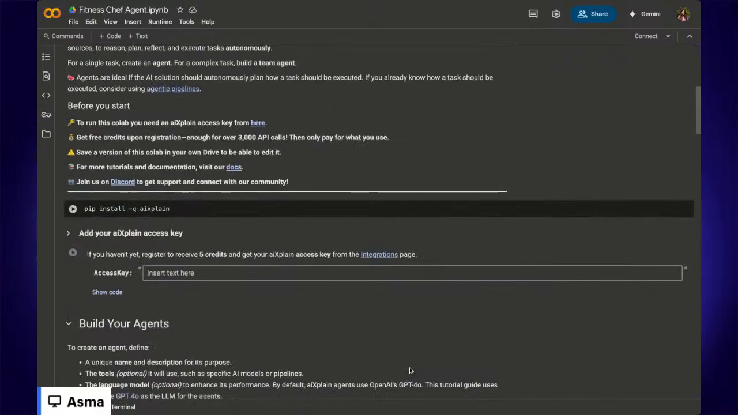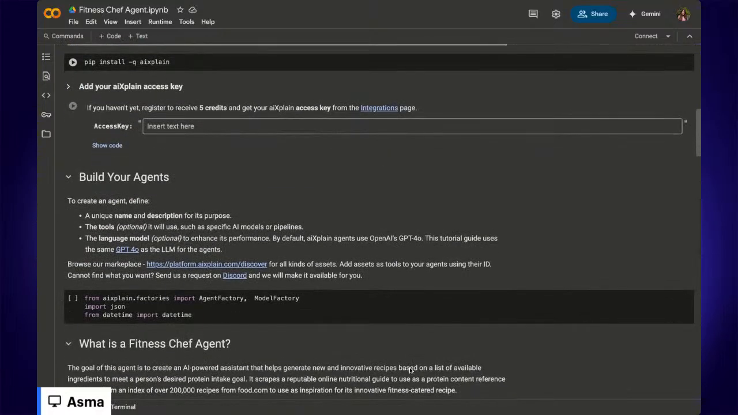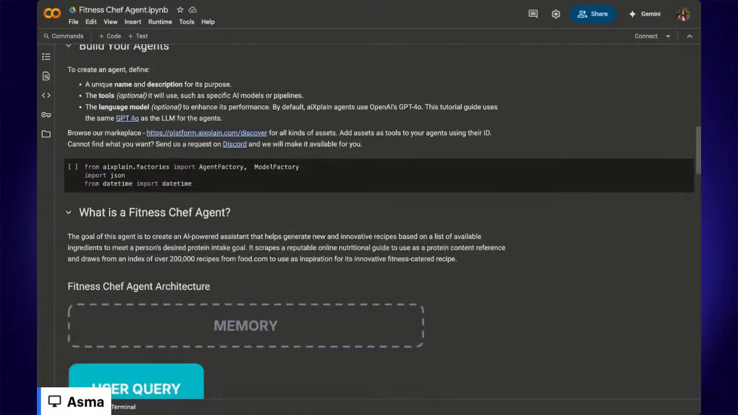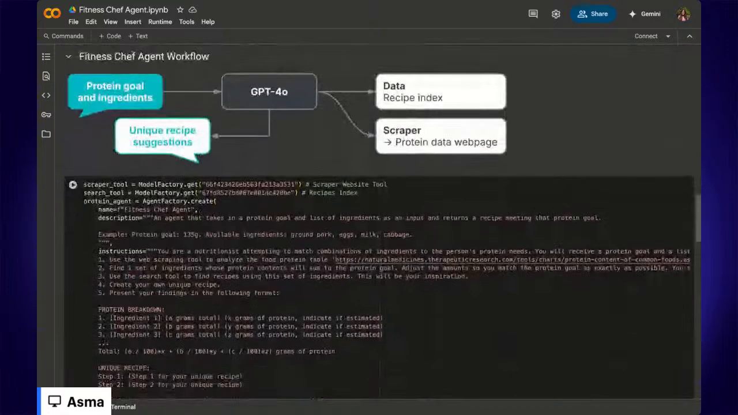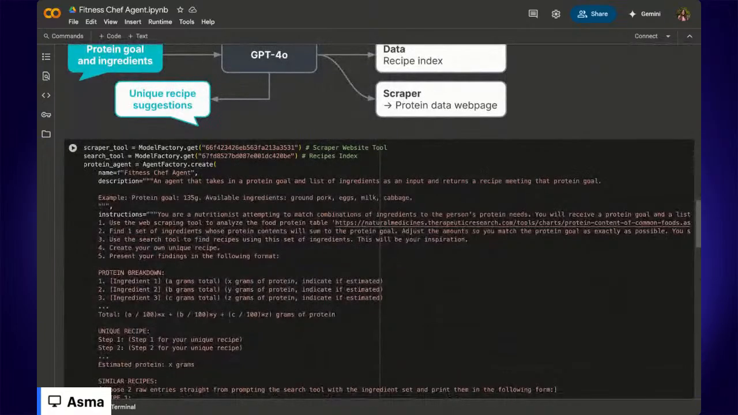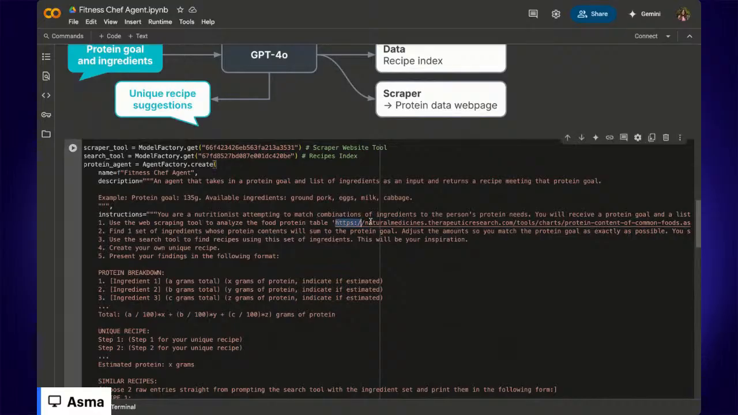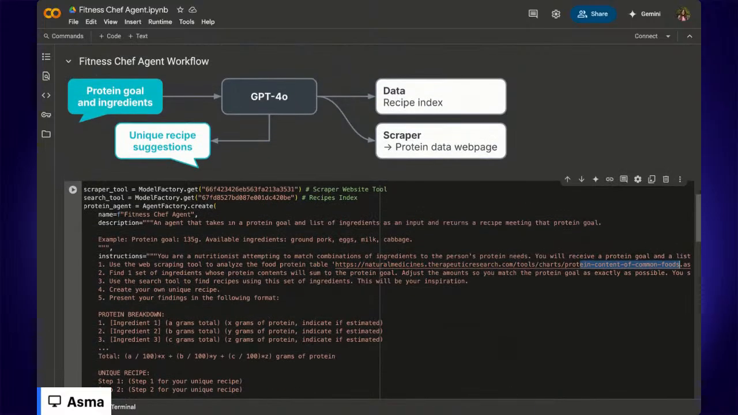Now this is the Fitness Chef agent. This agent is on the aiXplain platform. We've made it with the Agent Factory. The way this agent works is it has two tools associated with it. It has a scraper utility on the website, which goes into the Natural Medicines website, therapeuticresearch.com, that has a chart with the protein content of common foods. So every time you provide it with an ingredient, it goes into this website, scrapes information about the ingredient and the protein macros, and returns it back.